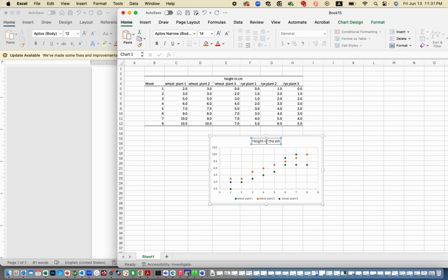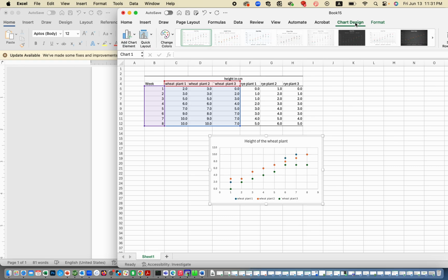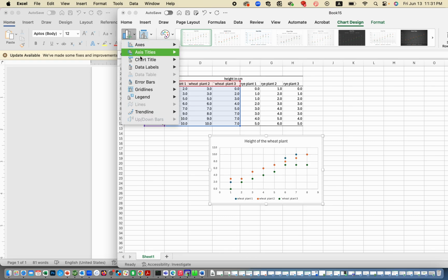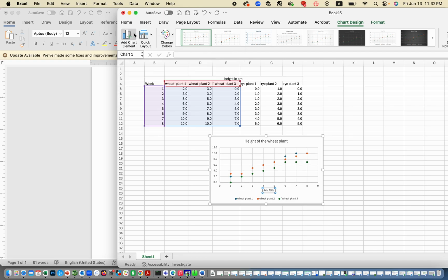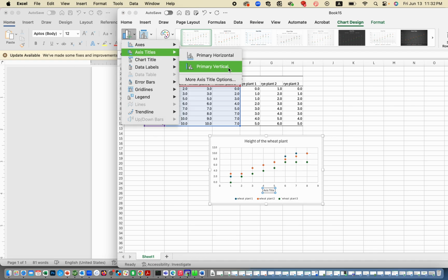The wheat plant, for example, something like that. Okay. Now, when you have a plot, the first thing you want to do is add the axis. So you are going to click on this plot, and we're going to go to the chart design. We need to add the axis. So in chart design, we're going to add element, axis titles, primary horizontal, and also primary vertical.